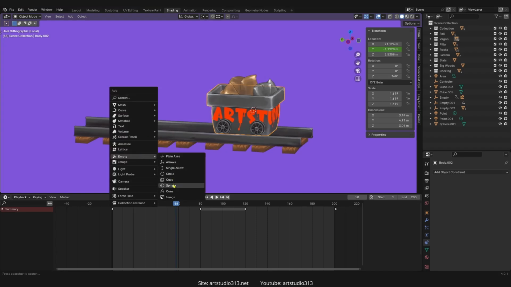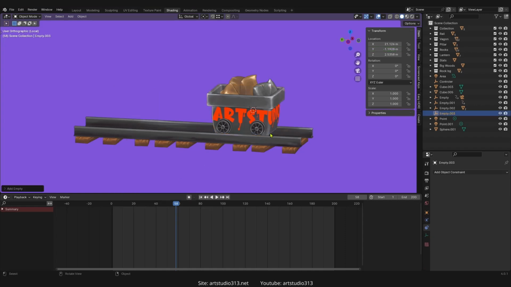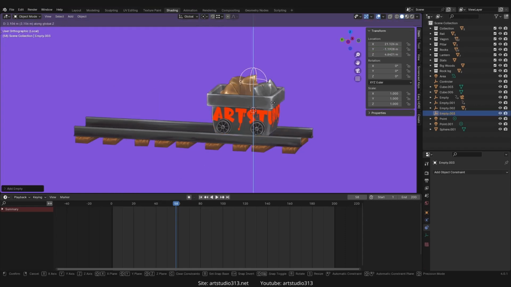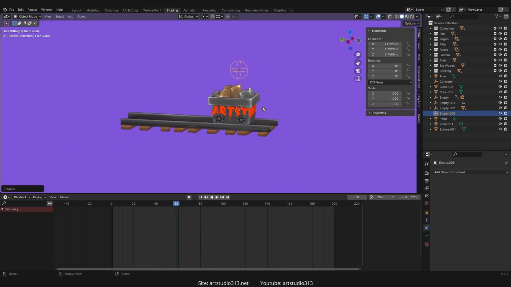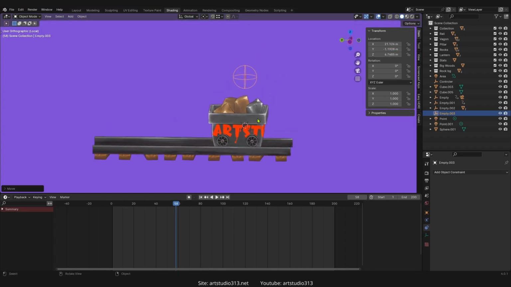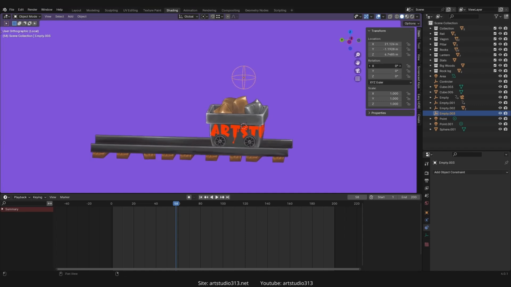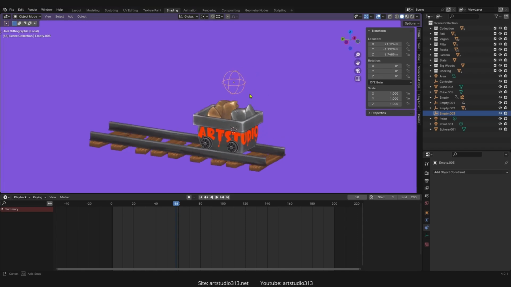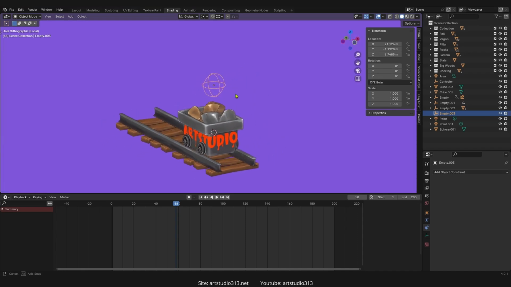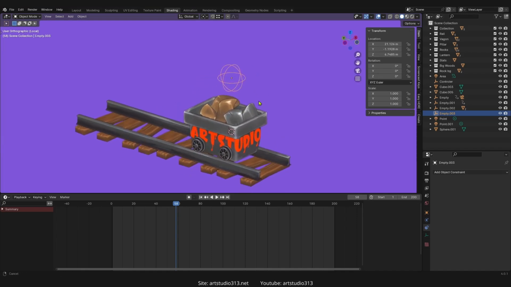Any kind of these empties works fine. Let's choose the circle or sphere. We have the circle one, but sphere looks good. So now it is added, but let's move it in Z-axis at the top. What we need to do with this empty is to rotate it in X-axis. Okay, so we want to rotate it on the X-axis.